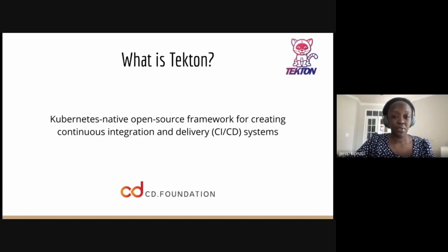Tekton is part of the Continuous Delivery Foundation. It is a Kubernetes native open source framework for creating continuous integration and continuous delivery systems. It lets you build, test, and deploy across multiple cloud providers. It provides Kubernetes style resources for declaring CI/CD pipelines.